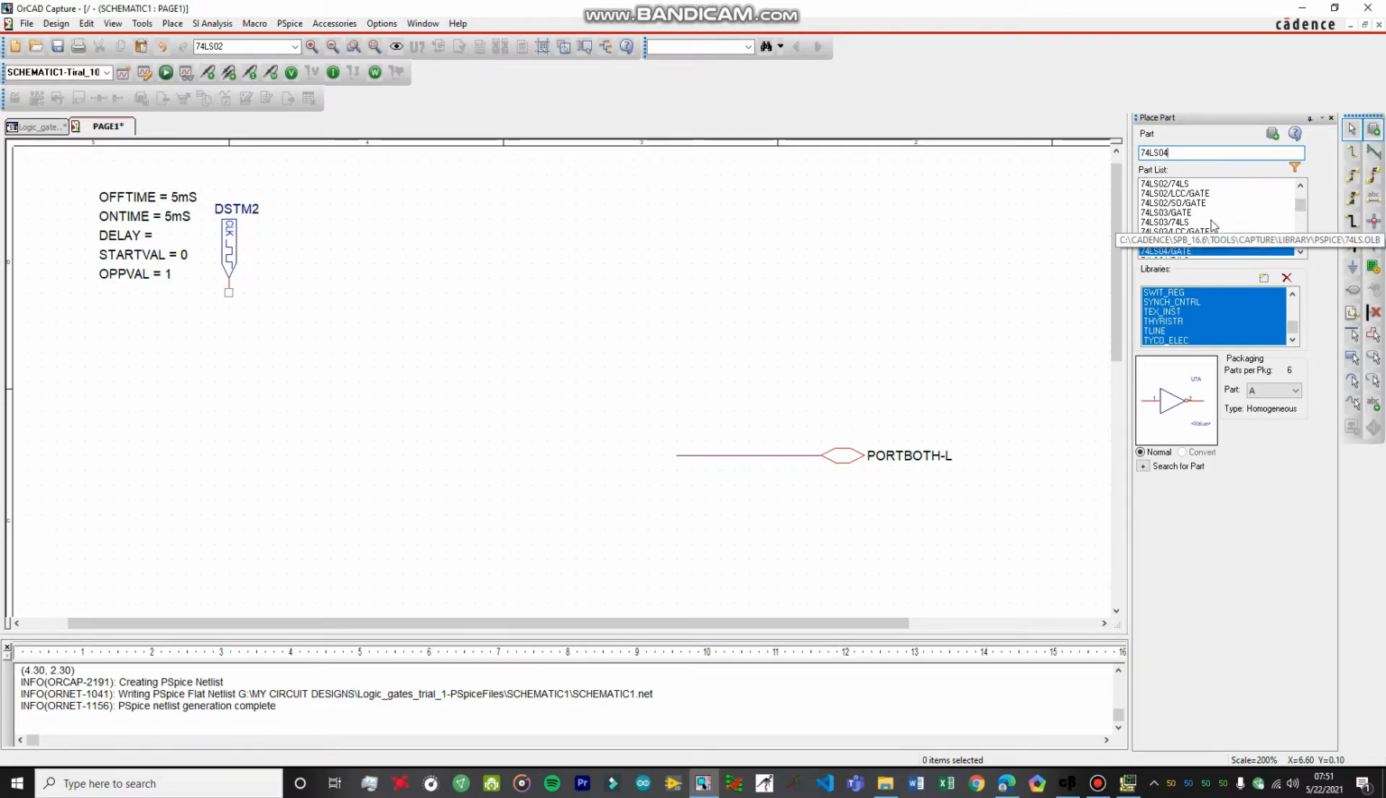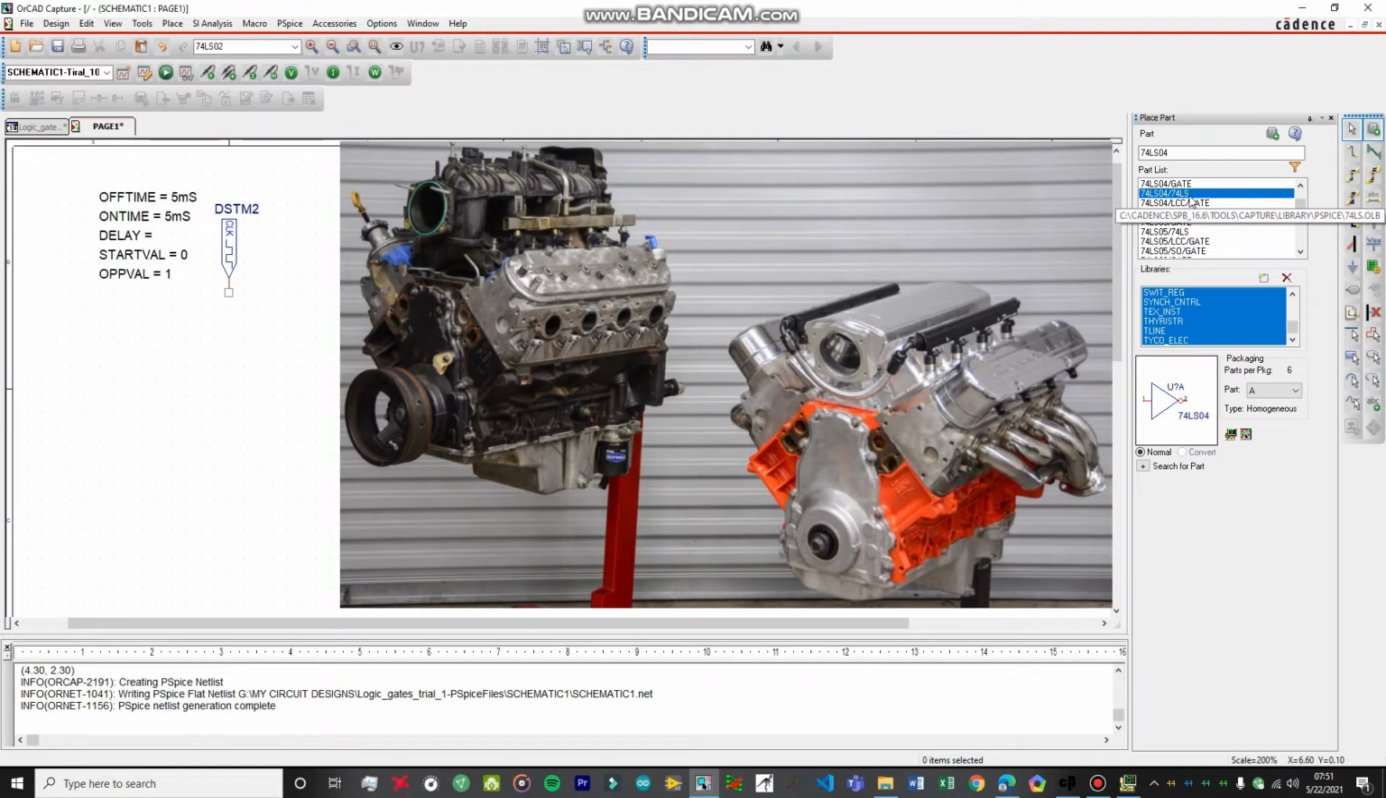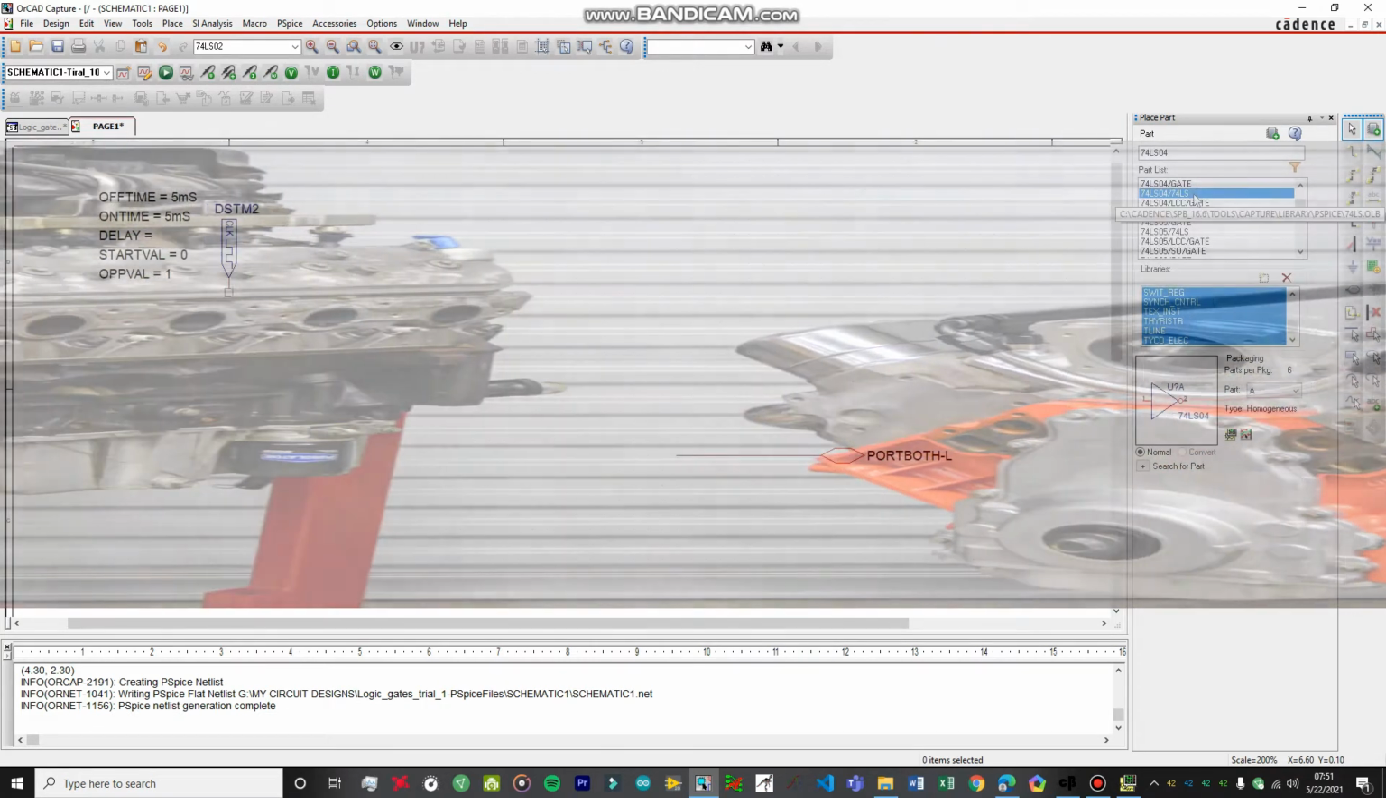74LS02. By the way, the LS name reminds me of the LS engine in the Corvette. I hope you know what an LS engine is. These engines were used in the Corvette.